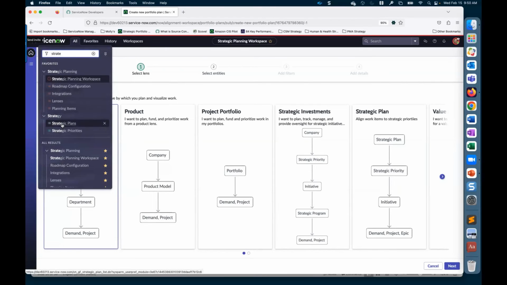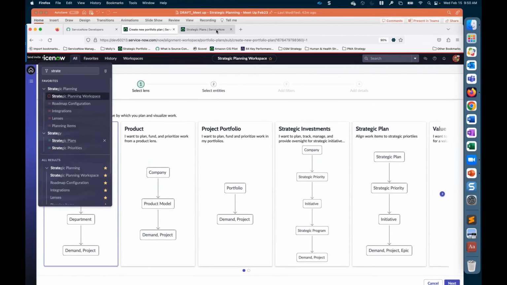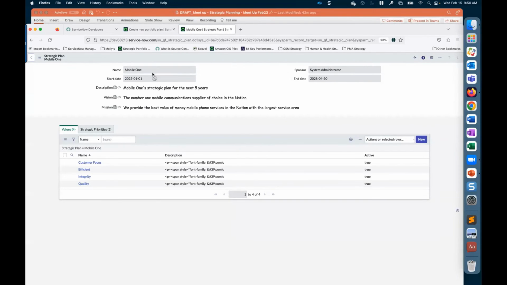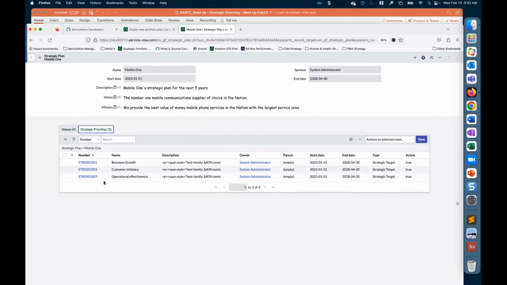if I go into my strategic plans, I'll open this in a new tab just to show you that I've already set up the data. So that strategic plan has my name and then my start date and end date. And again, a strategic plan is either 3 to 5 years. You have a description, you have your vision, you have your mission, you have those 4 core values, and you also have your strategic priorities aligned to it. So that was my strategic plan with my priorities.